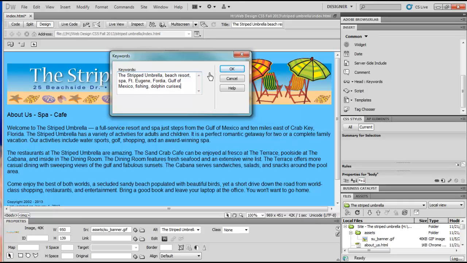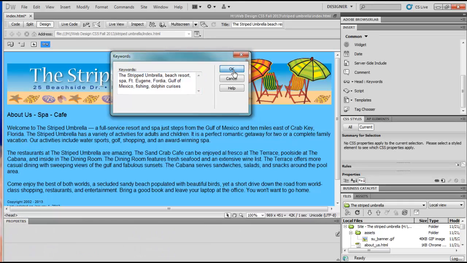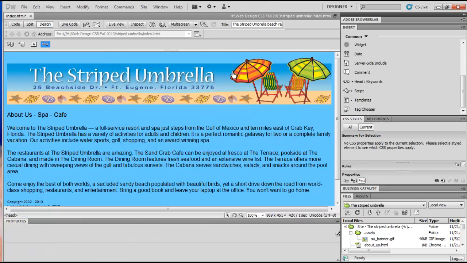Once you have those keywords in, you can go ahead and just click on OK. Now, notice what happened in your head content. What appeared? You have a picture of a key now. That picture of a key is pretty much telling you you added keywords to your page. It wasn't there before because guess what? You didn't have one.